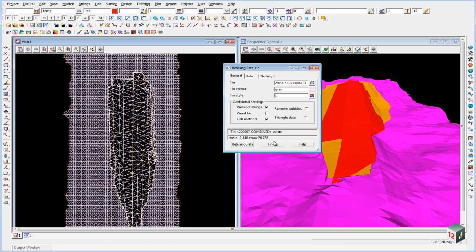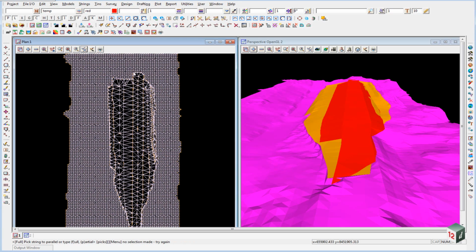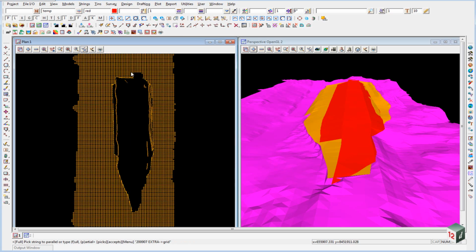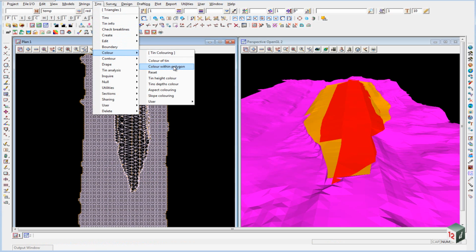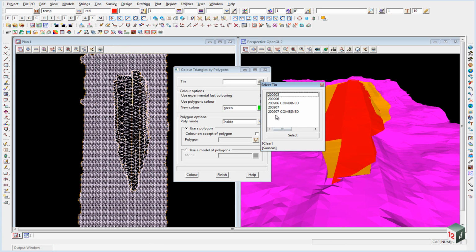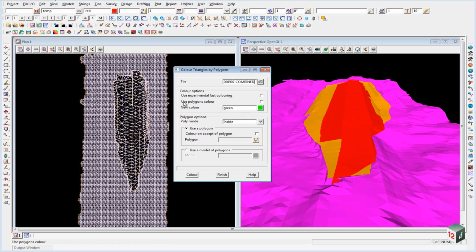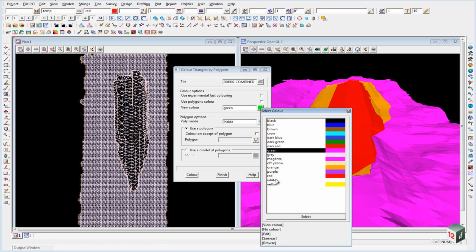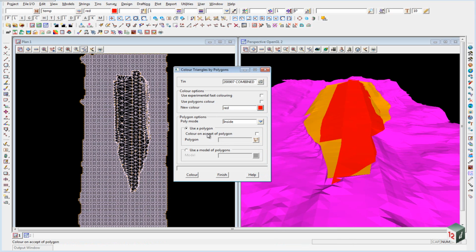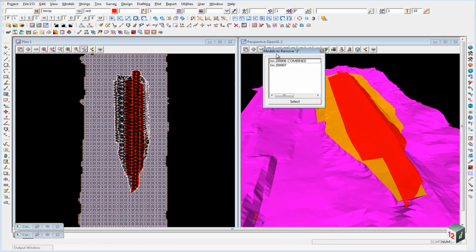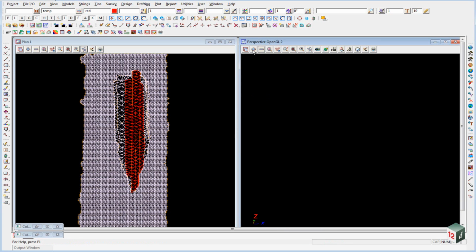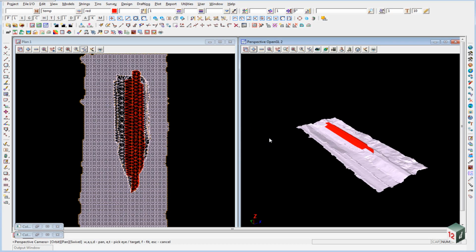We can now color in the polygon within the 2009-07 data to show what has been done this month. So we go to TINs, color within a polygon. The TIN will be 2009-07. This time we're not going to use the polygon color, as we want to change it to a red color. And we want to color on the inside of the polygon, and we select the polygon, which was our boundary string. If we now go to our perspective view, we can turn off all of the data and turn on the model TIN 2009 combined.